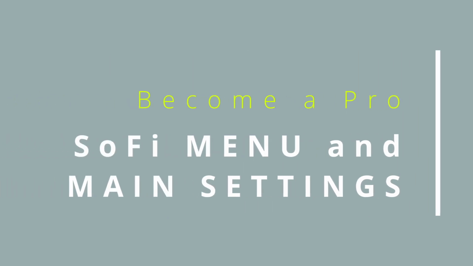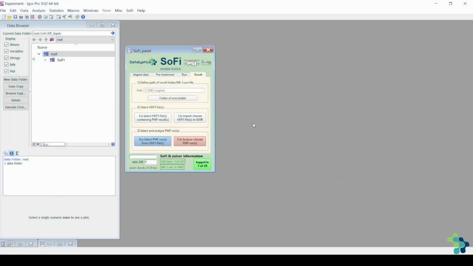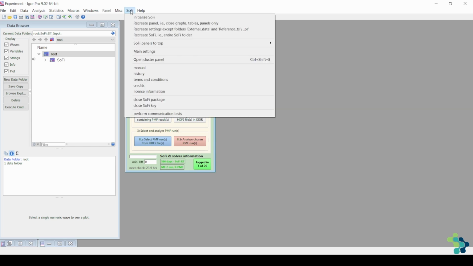Today I would like to discuss with you the main settings and main options we have in SoFi and how the user can change some settings present in SoFi. All this is part of the main SoFi tab up here. If you click on it, you will have this list. I will go through this list of options and then in the end discuss the main settings.